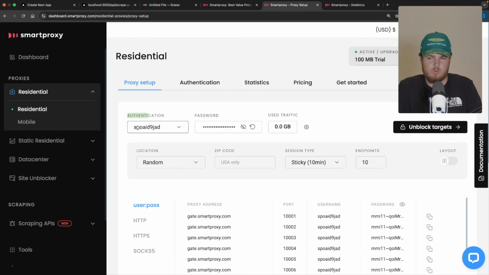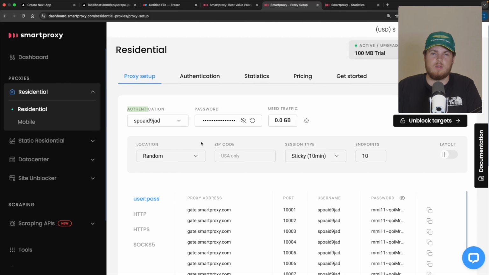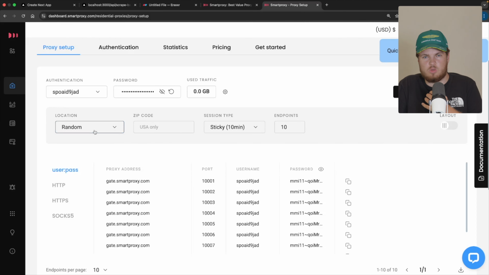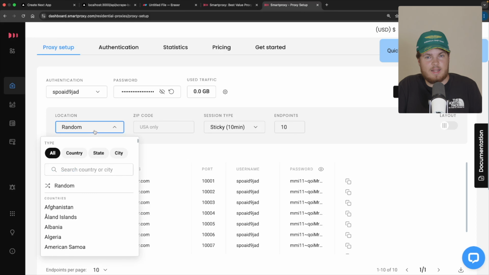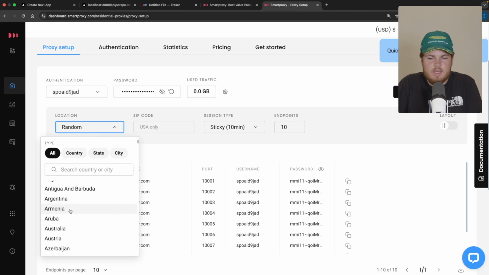So this means right here, we have our username, and here you see my password. This is there to authenticate later on our proxy. And then in this gray bar, you see the location of your proxy setup. So right now for the location, I selected random. This means our proxy or our request could be proxied through India or through the US or any other country. But again, I can also select a specific country, like for example the US or Armenia or Azerbaijan, Australia, whatever.